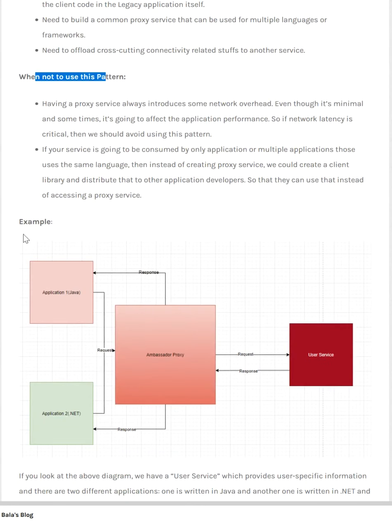So here I have given an example. We have two applications. The first application is written in Java, the second application is written in .NET, and both want to use a remote service called user service here. So instead of accessing this user service directly, we can have a proxy service. These two applications can talk to the proxy service, and then the proxy service can actually talk to the user service. So they don't need to worry about anything about the user service. They just need to send the request to the proxy service, and the proxy service takes care of everything.